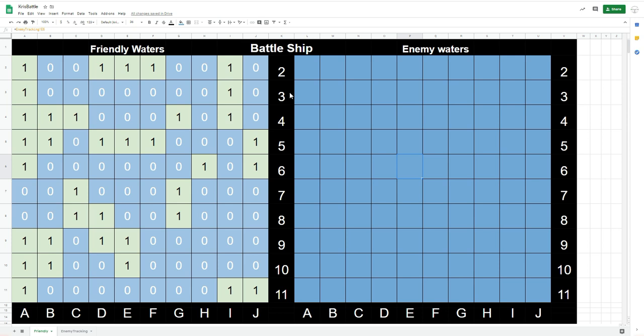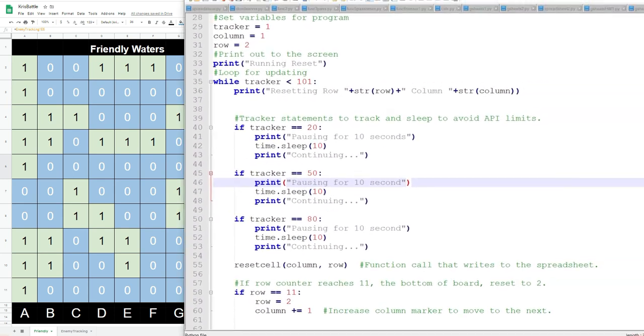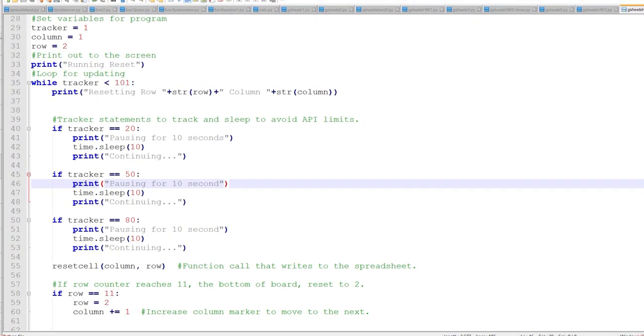So this is the Google spreadsheet BattleShip game that we've been working on. Now we've finished our code for the game, but what we don't have is an easy way to reset our cells. So I'm going to bring over the code here for our actual game. So this is our Python code.